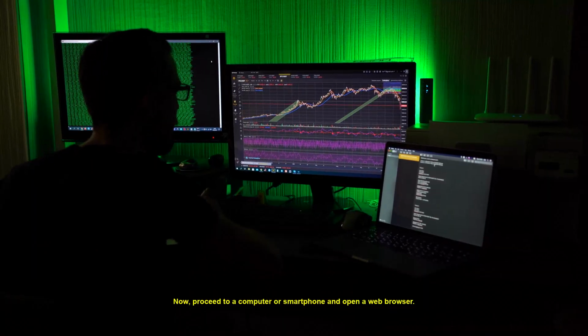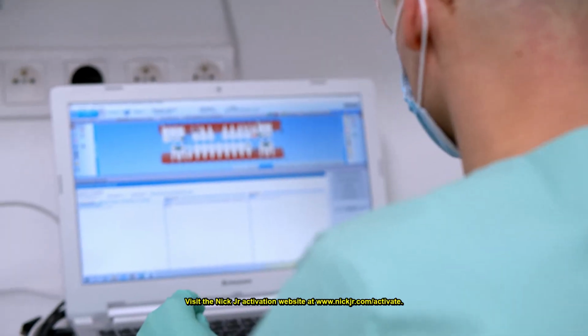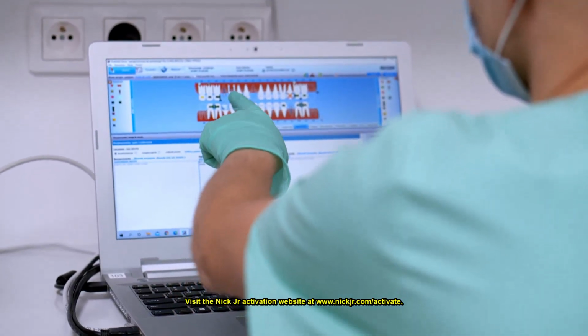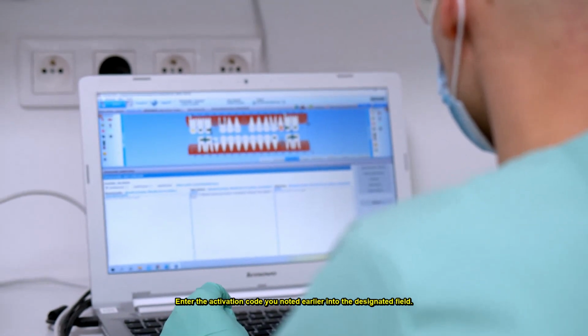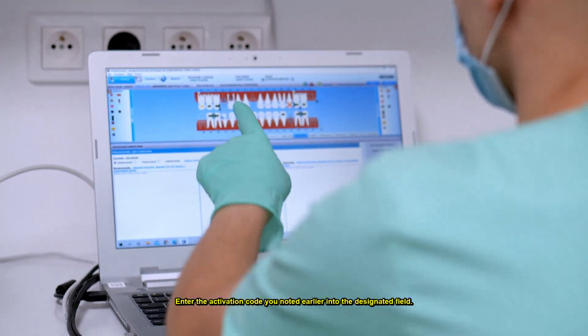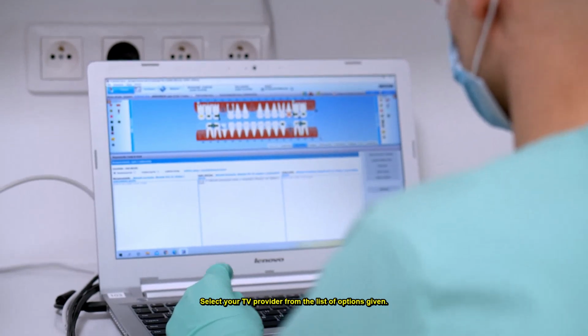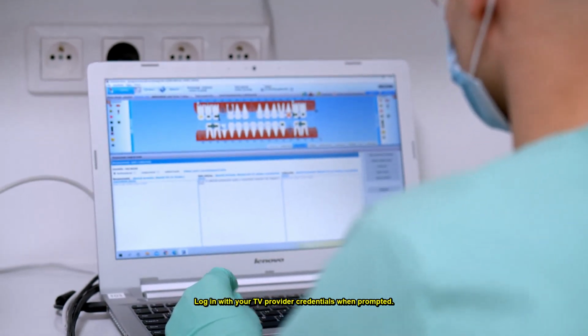Now, proceed to a computer or smartphone and open a web browser. Visit the Nick Jr. activation website at www.nickjr.com/activate. Enter the activation code you noted earlier into the designated field. Select your TV provider from the list of options given. Log in with your TV provider credentials when prompted.